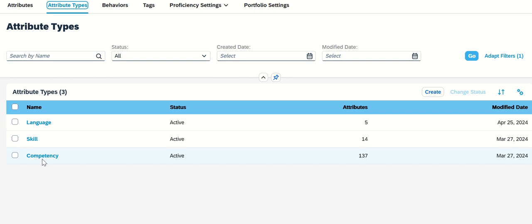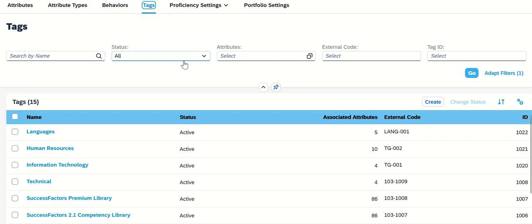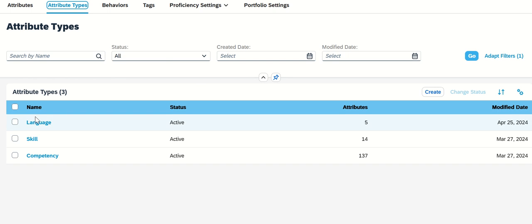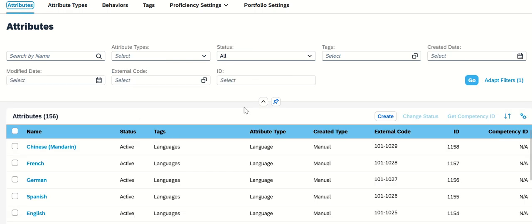So here we have different types: competency, skill, and language. So all of those competencies become attributes here in Talent Intelligence Hub. Anything other than that, if it's not a competency, such as categories or groups, will become tags. So here you will have all those tags. Now, attribute types: here we see we have three attribute types, competency, skill, and language. We can create more, and when we define an attribute, that can be linked to that attribute type.